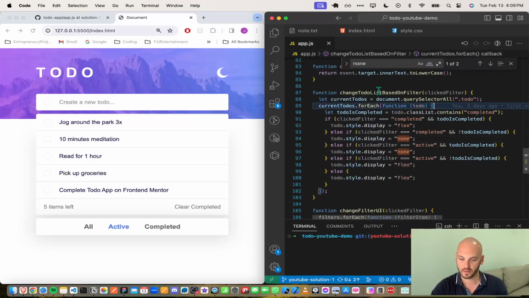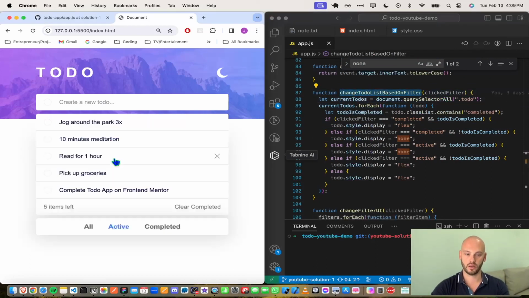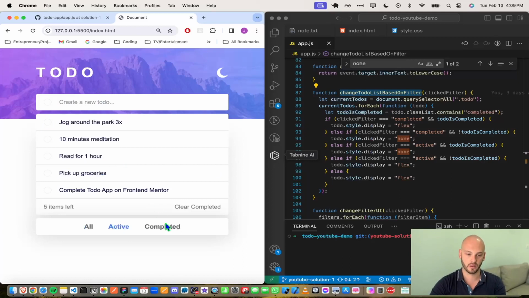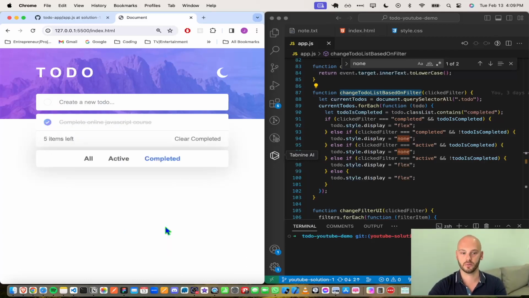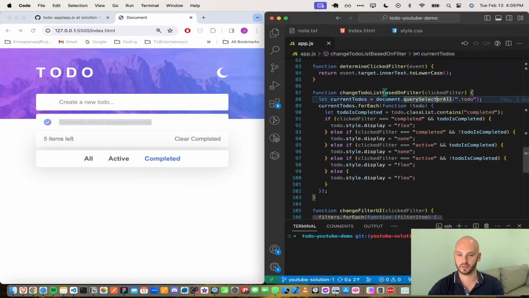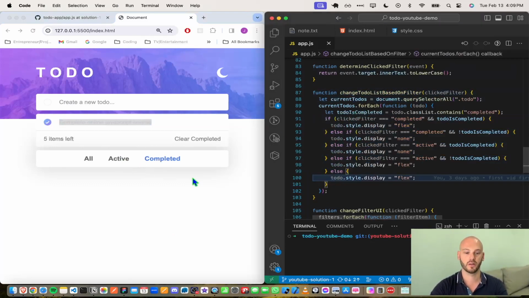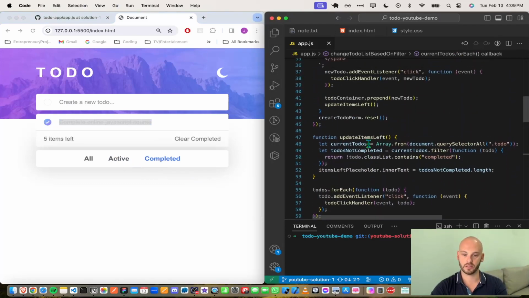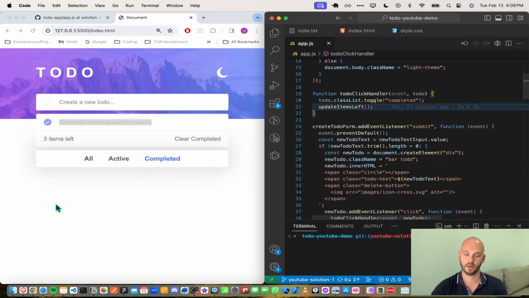We do that. When do we do that? When we change the filter, we do that. When we change the filter, if it's on active, then the completed tasks will be invisible. And when we're on completed, then the active ones will be invisible and the completed ones will be visible, right? However, we're not doing anything when an item gets clicked, right? We're only doing something regarding display none or flex when we change the actual filter. So we actually have to mess more with the to-do click handler and figure out what to do here.